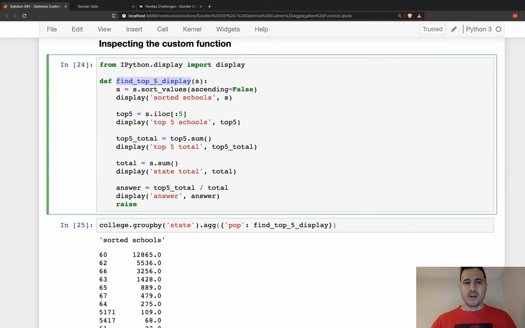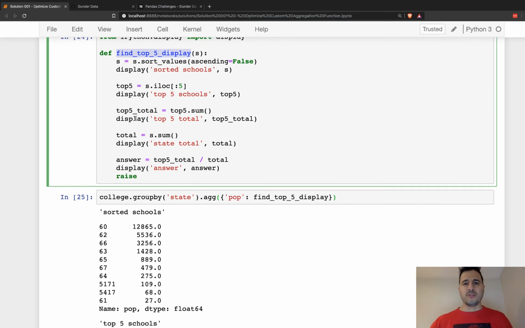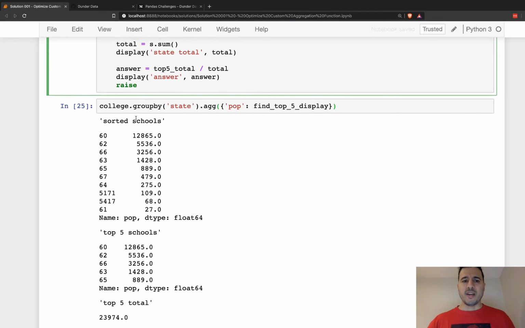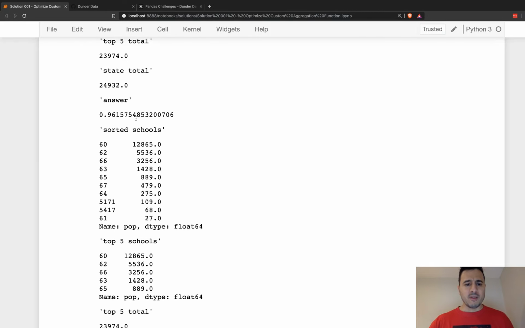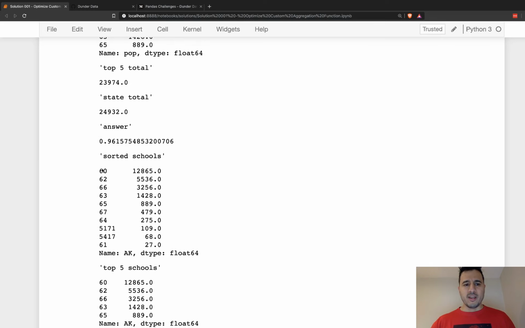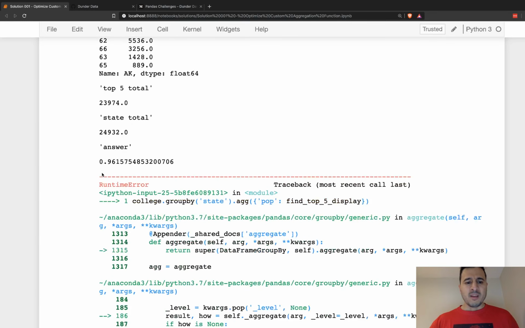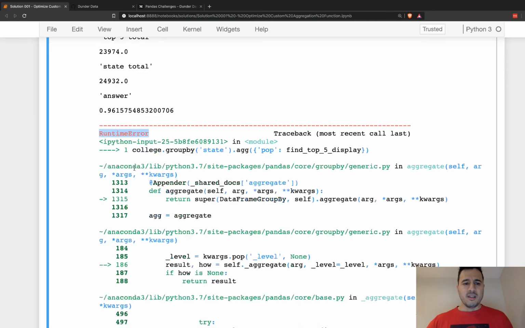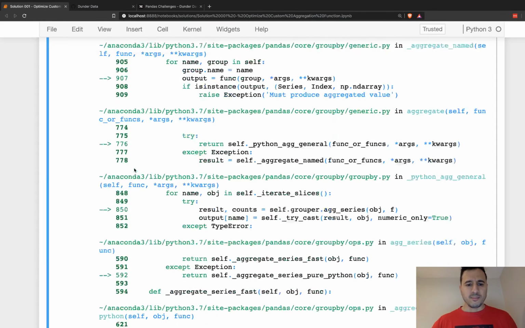Because these are difficult to debug, this is one way to see what's happening line by line in the notebook. So if you don't have a fancy IDE, you can just use this. All right, so one quirk about pandas, it actually runs the first group twice, which is why you see it repeated over here. And then finally, the error is actually raised.